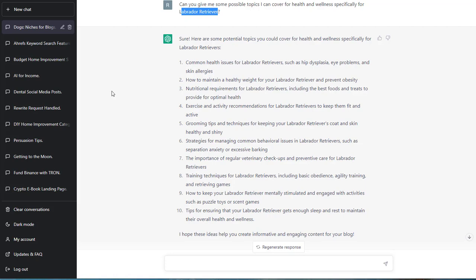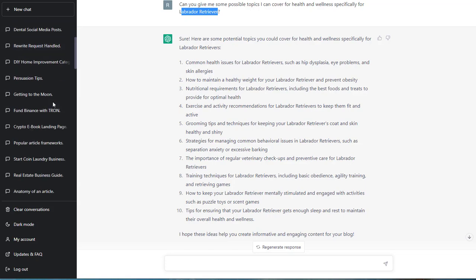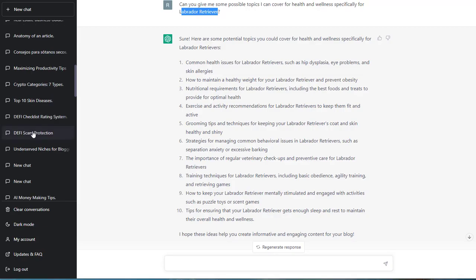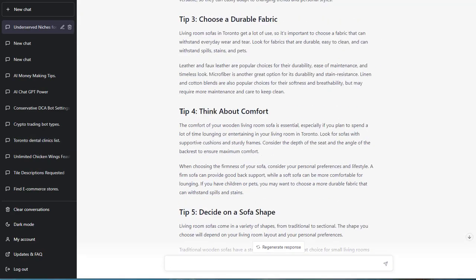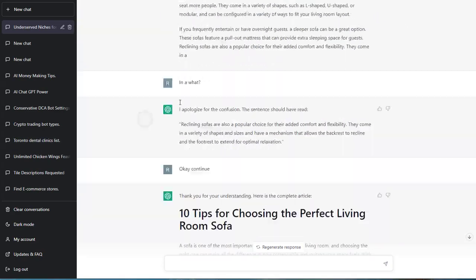When we get to the keyword part, step 2, the keyword research part, we're going to use some tools to really dig deep and find out what search volumes the keywords have and all of that. So we're only on the research phase. Let's go back to the underserved niches. So right here.